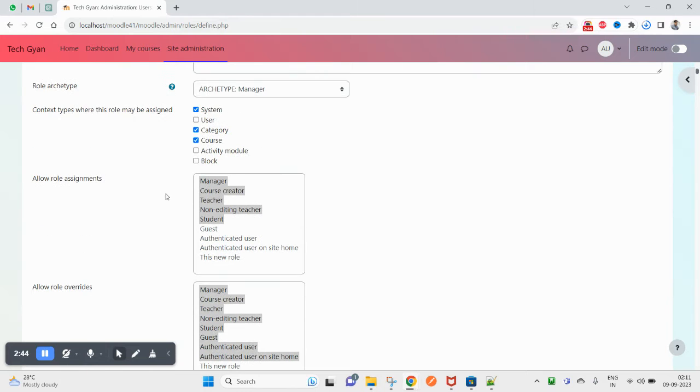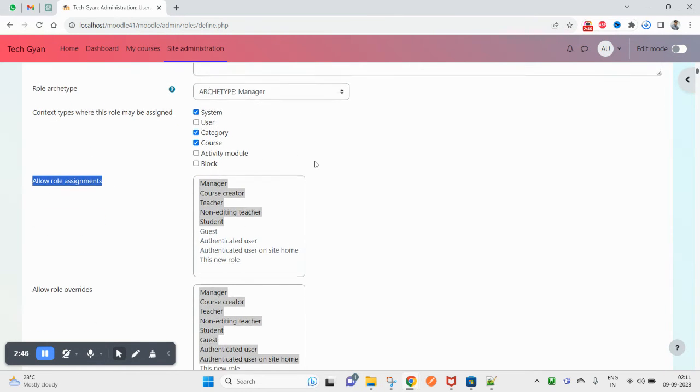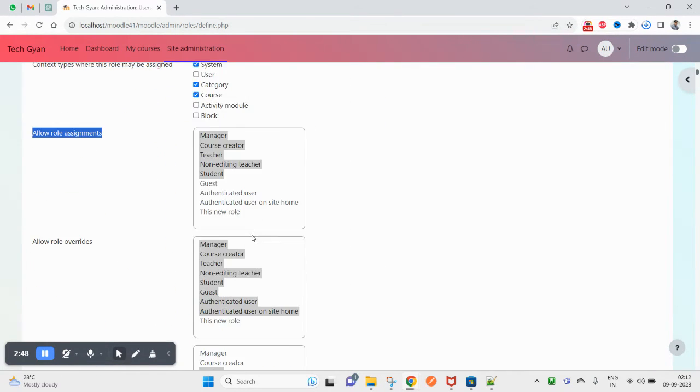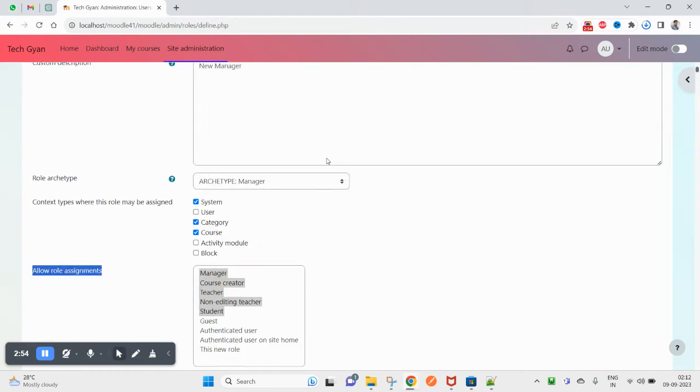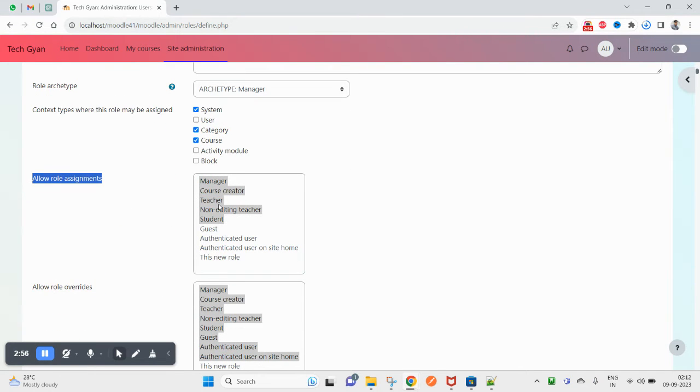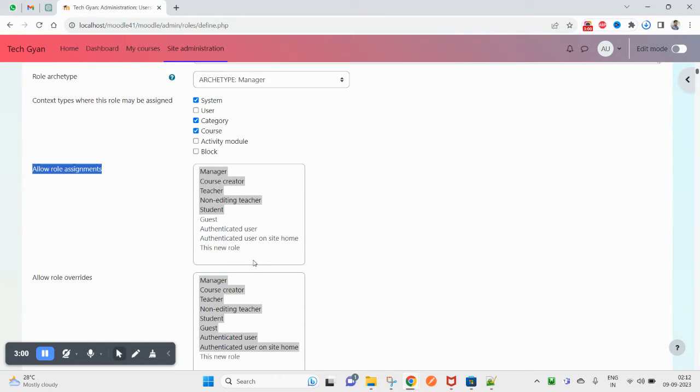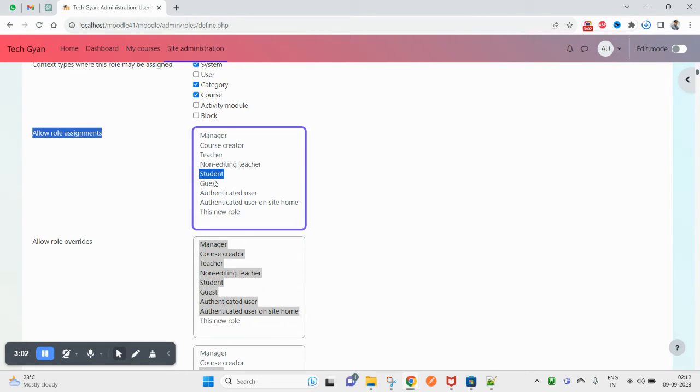Okay. So allow role assignment. So this newly created role, what are the roles any user with this role can assign. So these are the list of roles. If you want this role to assign only the student role, then you have to pick this student role only. If you want all these roles, then you have to pick all these.